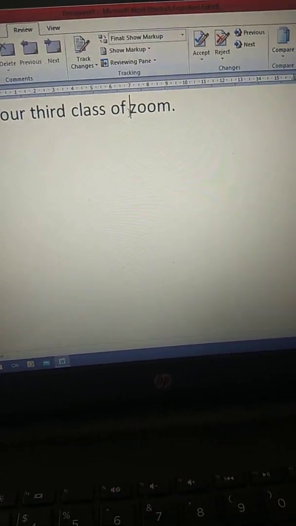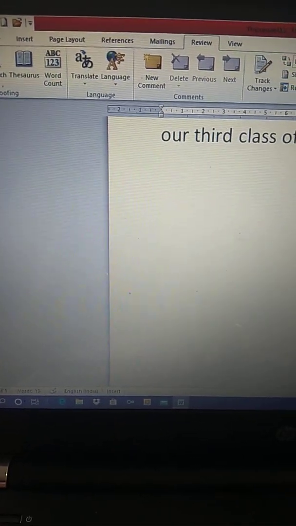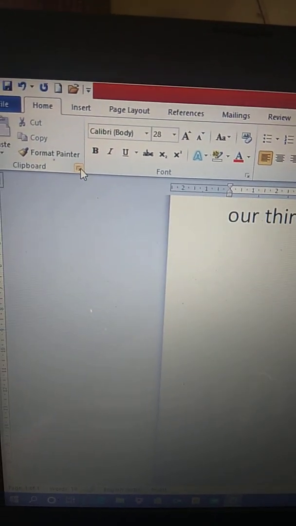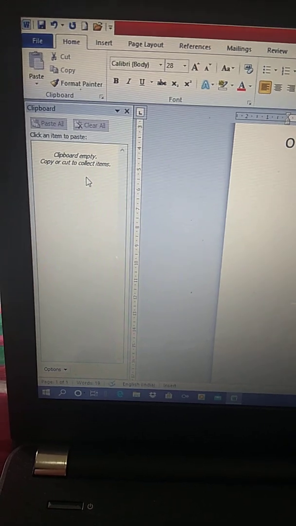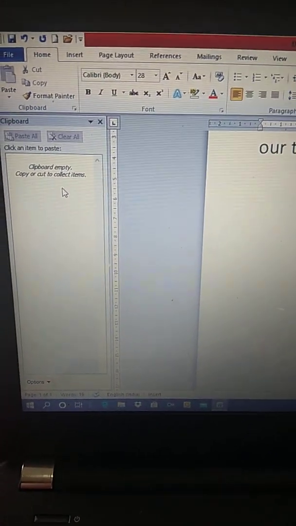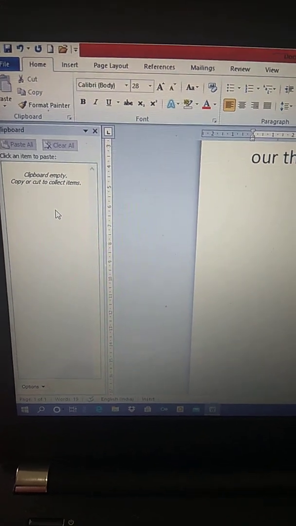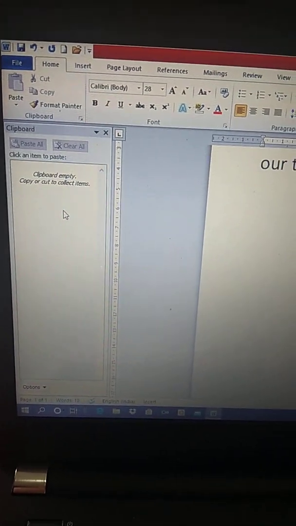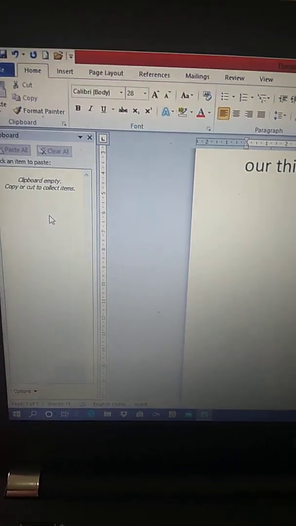The next part we have done was the clipboard. This is the clipboard group at the left side. This is the clipboard launcher. Click on the clipboard launcher. I have done paste, undo and redo till now. Whatever copying I have done, this is the temporary storage area. It can store up to 24 items, and when you close MS Word, the last item you have done will be stored in here.